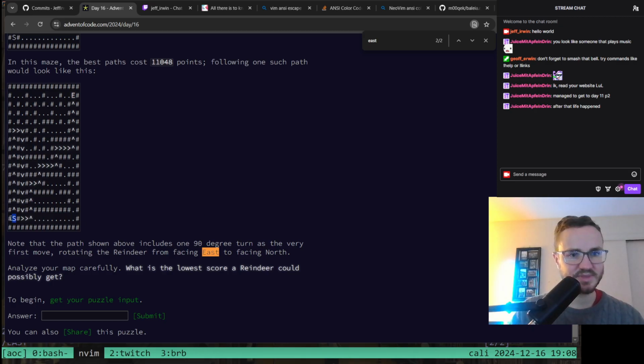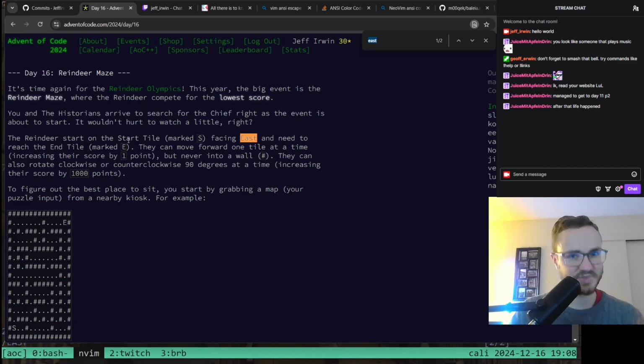Okay. So I wondered about that. It's good that they clarified this because you start facing east, but if your first move has to be north, then you actually have to turn, and that changes your score. But that's not the east I was searching for. Well, it's the same thing. You start facing east.